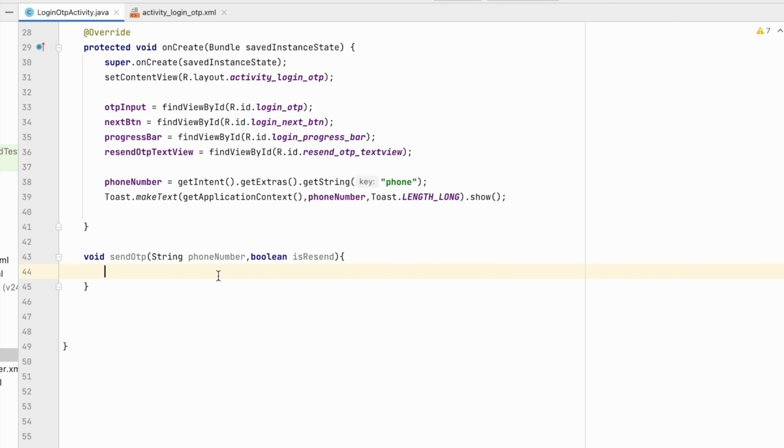So here, first, we'll set the progress bar visible. As soon as you come to this activity, the OTP should be sent and the progress bar should be visible until the OTP is sent. After the OTP is received, we can remove that progress bar and show the next button.